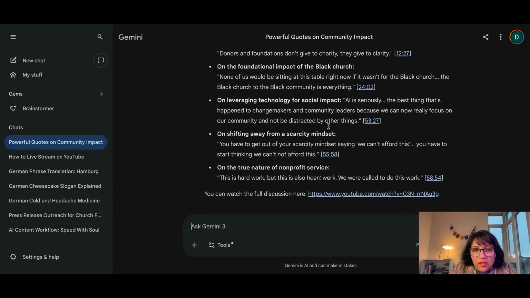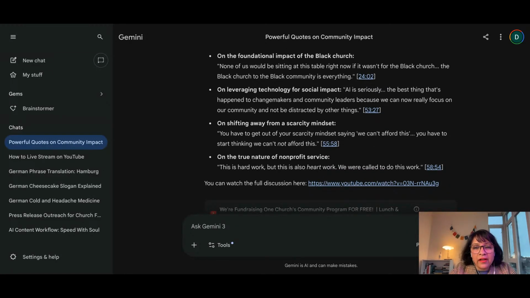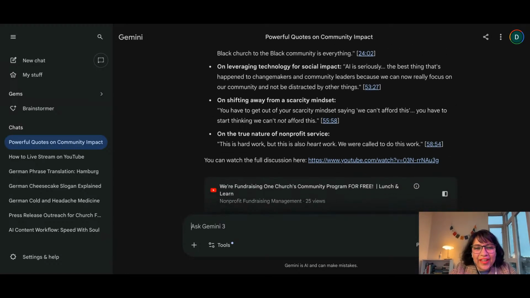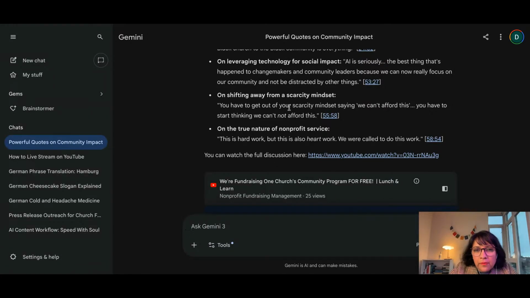Okay, this is me on leveraging technology for social impact. AI is seriously the best thing that's happened to change makers and community leaders, because we can now really focus on our community and not be distracted by other things. I always say that because as a social entrepreneur, I've experienced this firsthand. I used to struggle with everything, and now I get everything out of my way in minutes. I have more time for wasting time. So anyways, I love wasting time. On shifting away from a scarcity mindset, you have to get out of saying we can't afford this. You have to start thinking we can't not afford this.